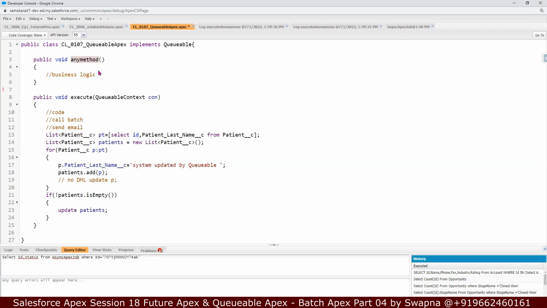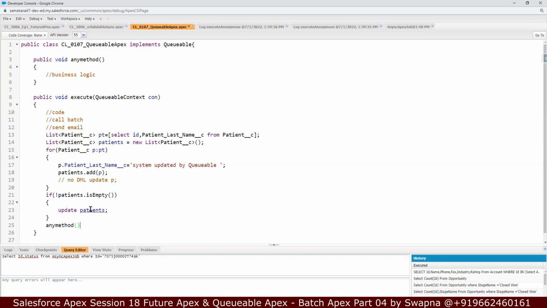You can implement as many methods as you want. But if you want this method to be executed, then you have to call it from the execute method. Once all the logic is completed in the execute method, you can call that method, or at the start of the execute method you can call another method so that it will get executed. There is no restriction on how many methods we can create on the queueable Apex, but the execute method is mandatory. And any other method has to be called from the execute method.